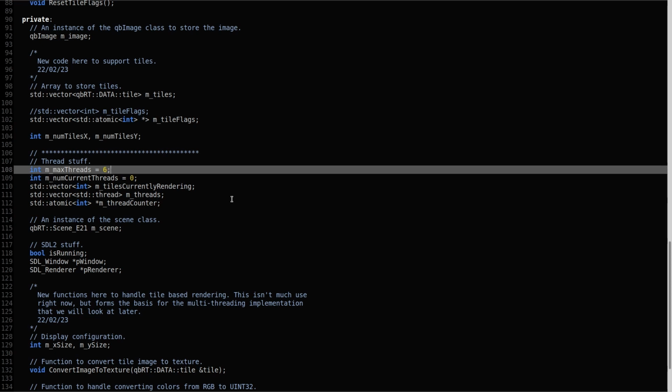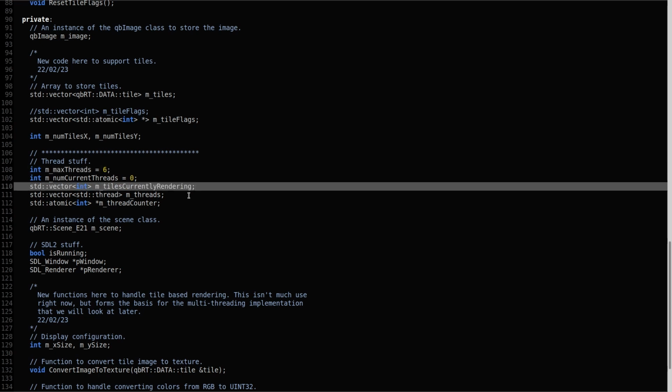We have an integer variable called m_num current threads that we're using to store how many active threads we currently have. That is, of course, going to default to 0. We then have an STD vector of type ints called m_tiles currently rendering. Okay, so that's a vector of tiles that are currently rendering. We'll talk about that a bit more later.